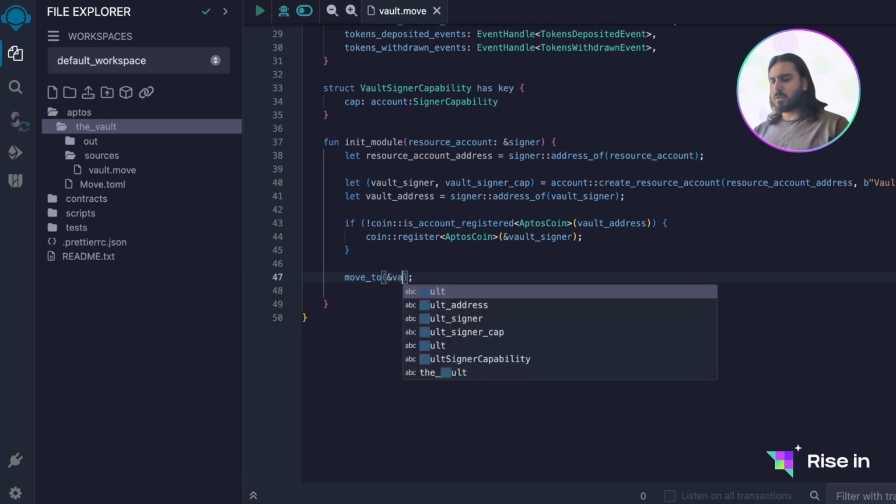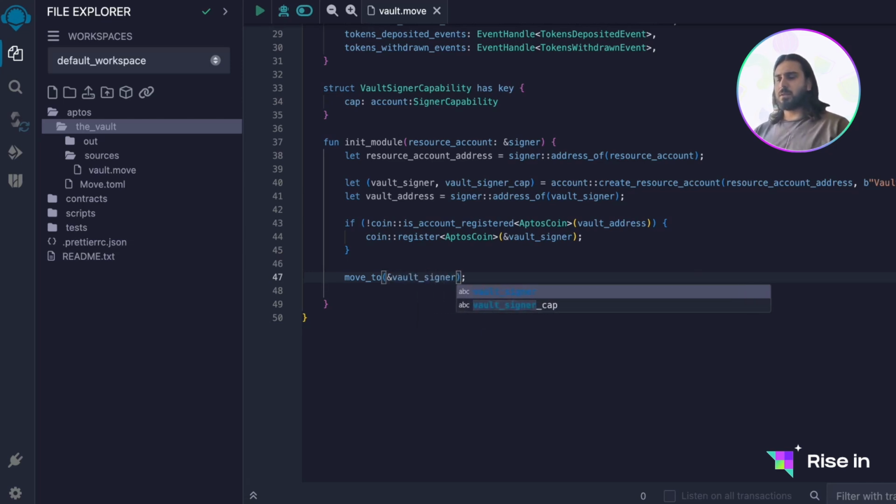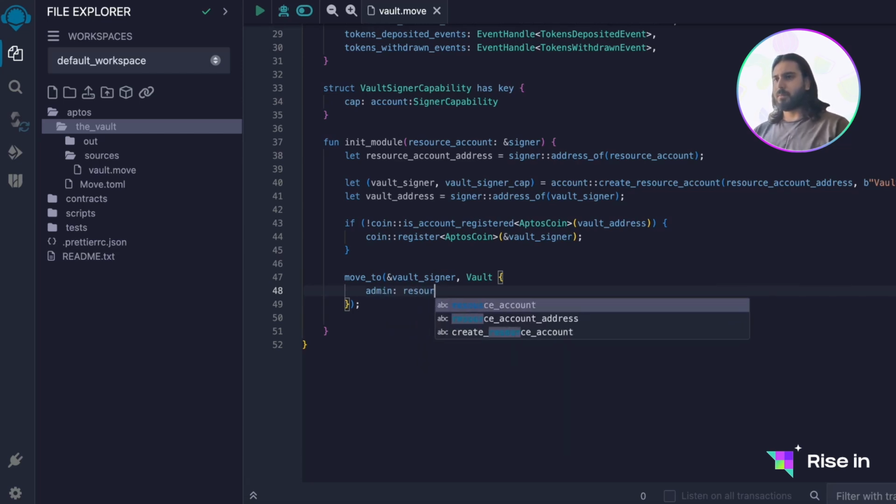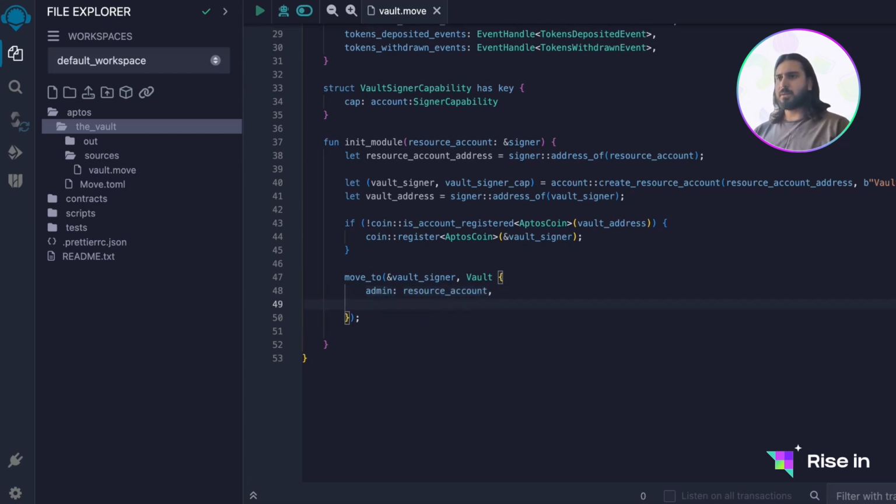Inside this we are going to say vault signer, so we want to move it to the vault signer, and here we are going to actually create our vault struct. Let's say admin will be the resource account. We have the vault address, so I don't need to say vault address, that's why I just said vault address.